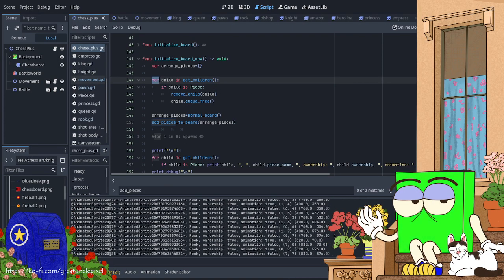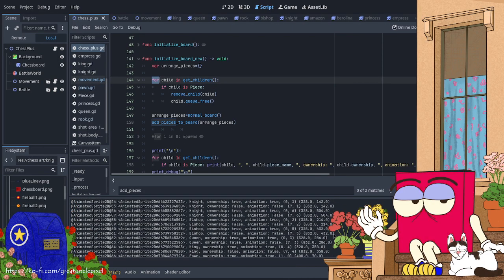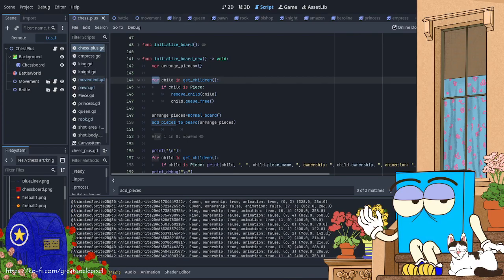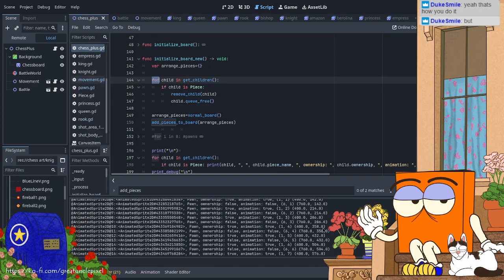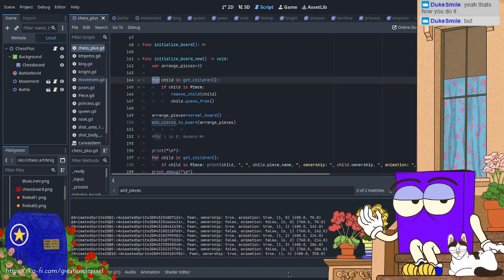until I started playing with it, and until I started playing with hitting the R key to reset it, and I got a board with a million pieces here. Yeah, that's how you do it.